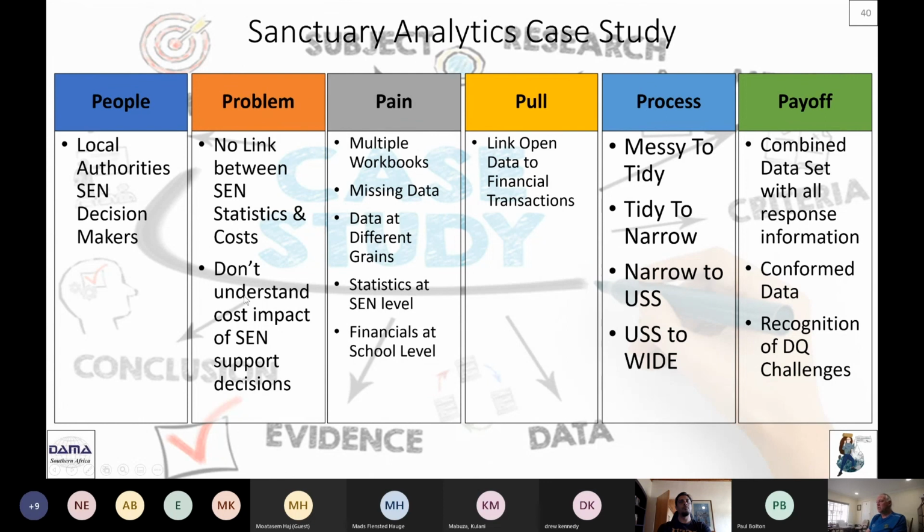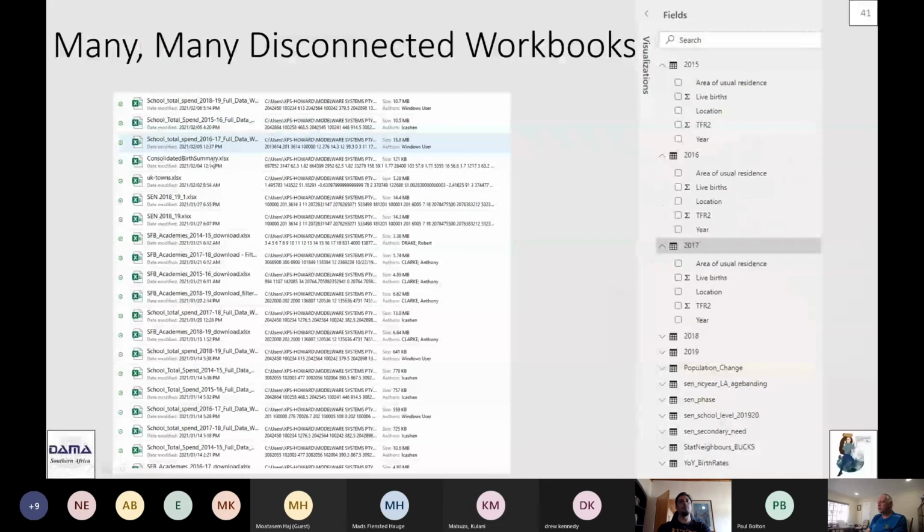All right. So his pain was multiple workbooks, and I think I showed you that. These were the workbooks. Okay. So these were the workbooks that he was given to play with. Each Excel has got a different workbook. Can you see here, SEN 2018? And so that's what he was fighting with.